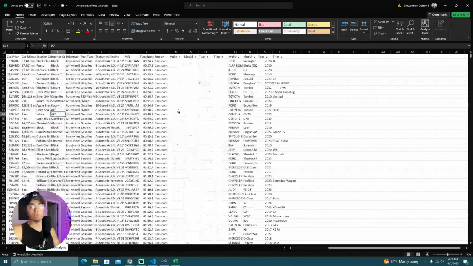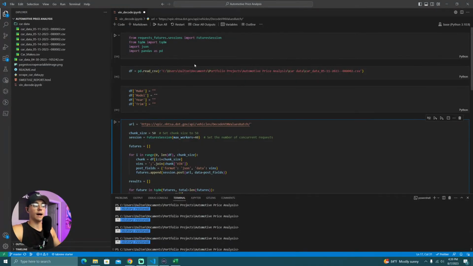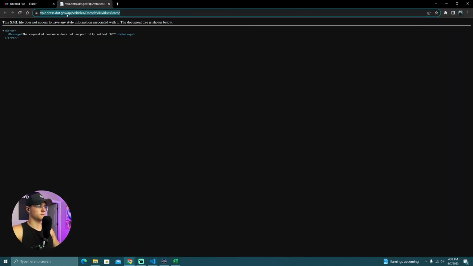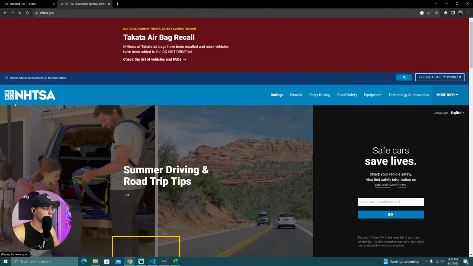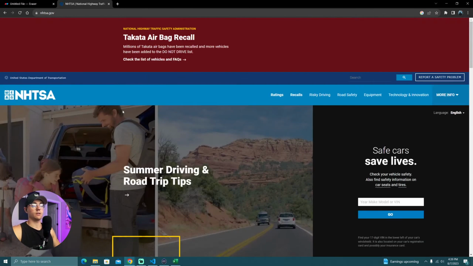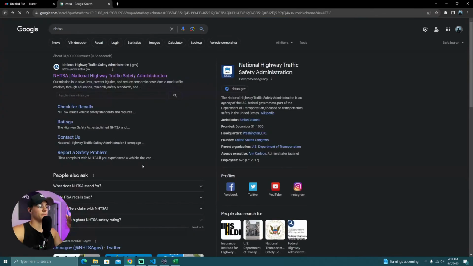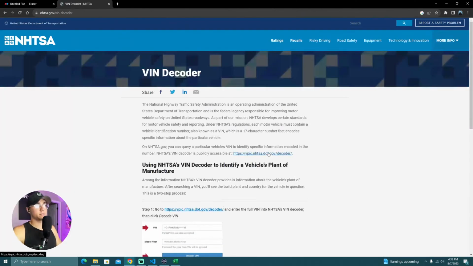Then I started taking a look into some APIs, and I ran across the National Highway Traffic Safety Administration, NHTSA. They have an API that allows me to pass in VINs, and it'll do a VIN decode. And the cool thing about it is it's free.